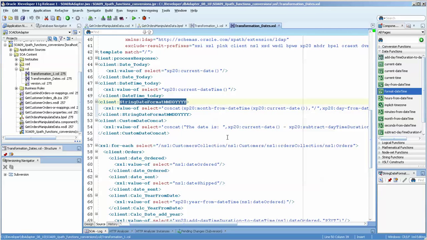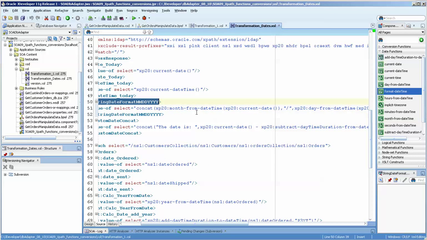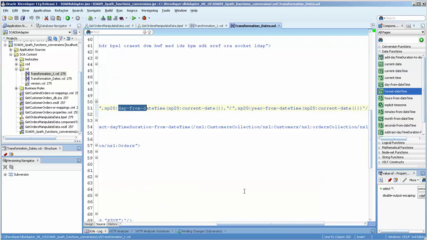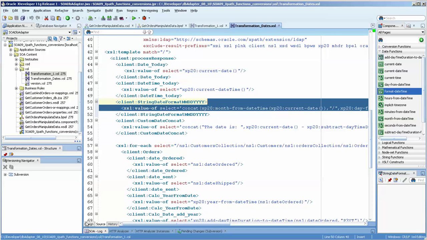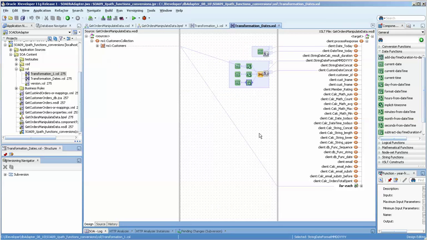Here's the one we're working with in the GUI. And we first get the month from the date time, then the day from the date time, and then the year, and we're putting forward slashes in between it. And so we can get that data. And so it's flexible, in other words.